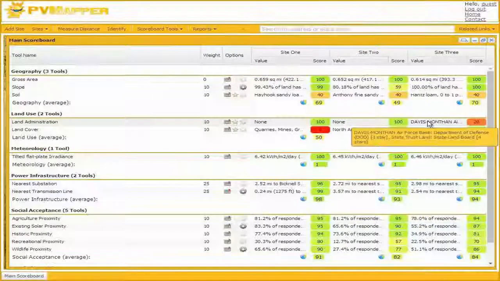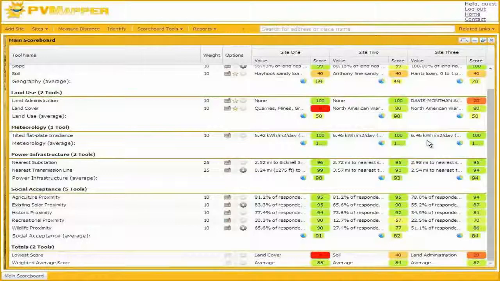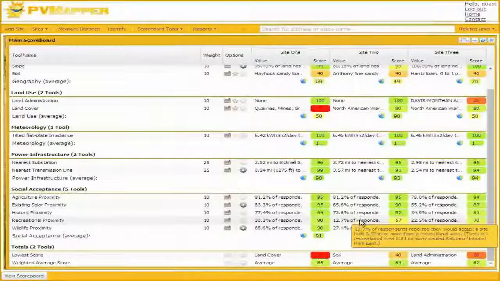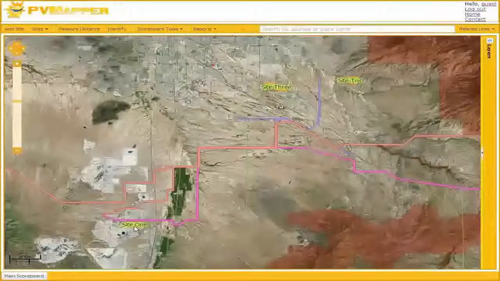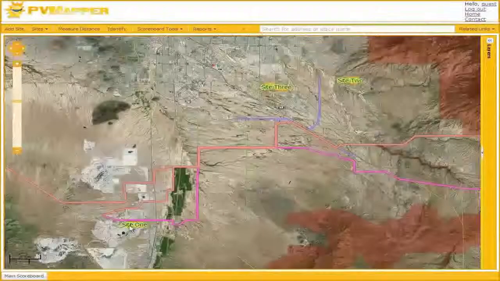So this brings up a number of questions about all these sites. We also see recreational proximity may be a problem for Site 2. It's just less than a mile away from Saguaro National Park. That is a site for conservation, and so that is a concern.